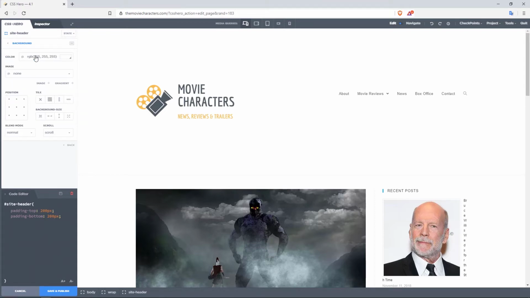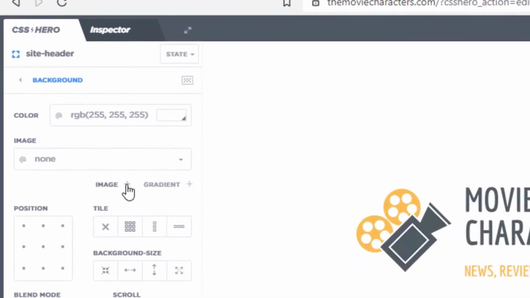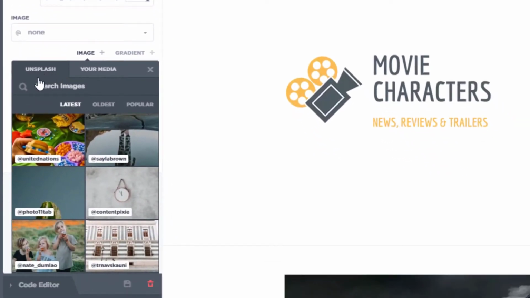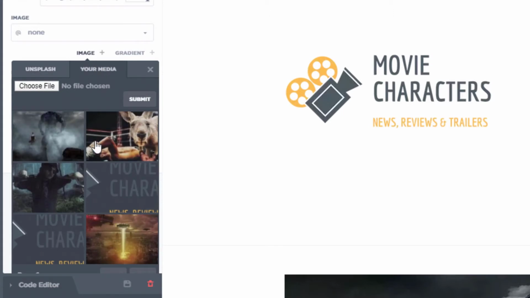Let's head over to background. And now right here, I'm going to click on the plus button for image. And right here, you will see Unsplash and all the images available for you. Now, if you wanted to make use of your own images, you can click on your media. And right here, you'll have immediate access to the images in your media library. Or you can click on choose file to upload an image from your computer. But let's head back to Unsplash.